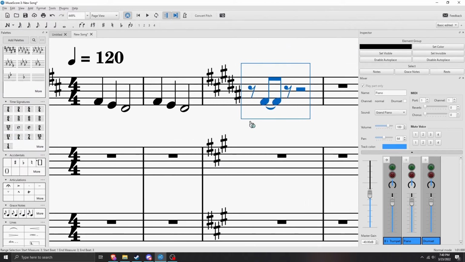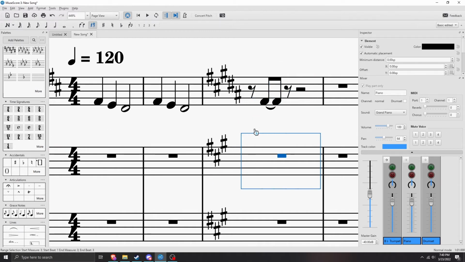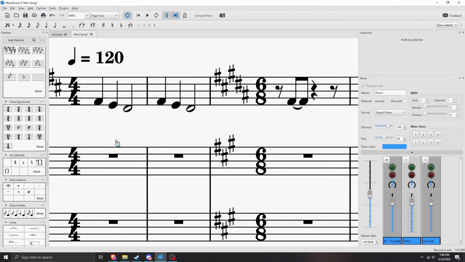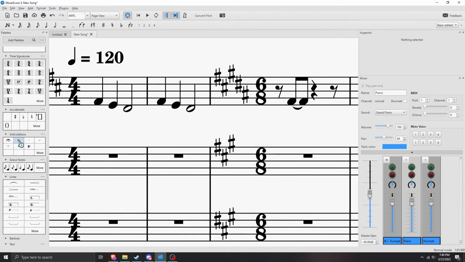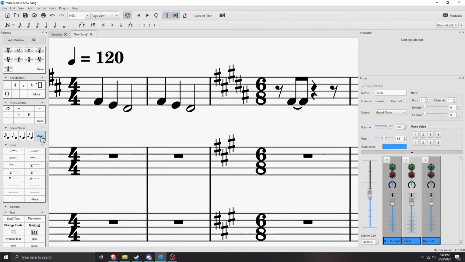Time signatures, also extremely important. You just have to have the measure selected. It'll have this box around it, and you can just click. Boom, there you go. Accidentals, that's important, but it's also up here.